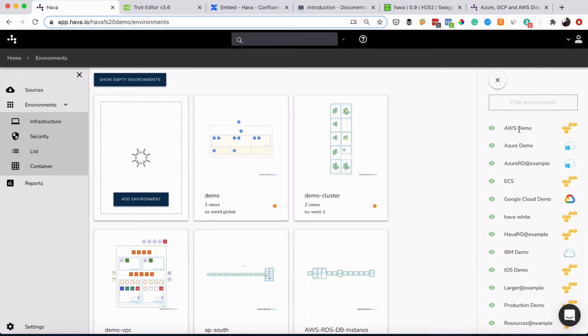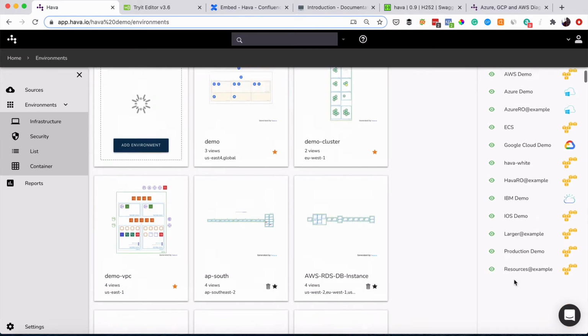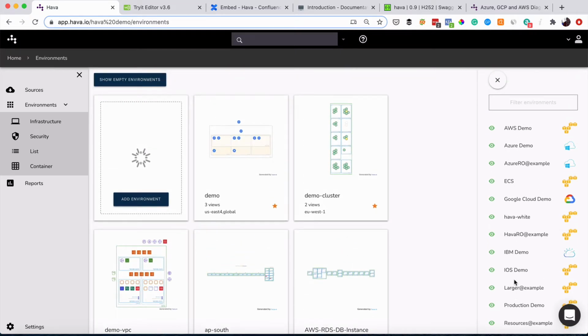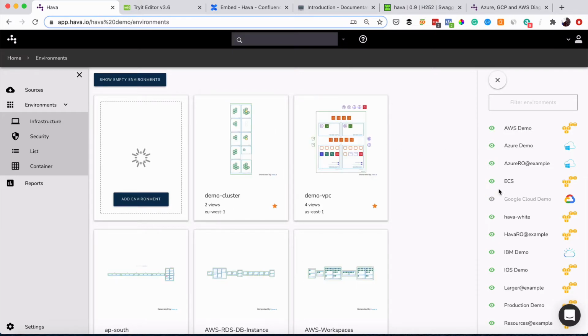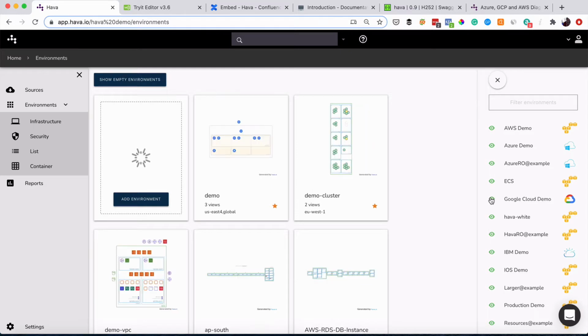On the right hand side here, we've got all of your connected data sources. So here you can look at the different cloud accounts that you've got connected to Hava at any one time, and then you can filter the diagrams that you wish to see within the dashboard by toggling the view of those environments on or off.